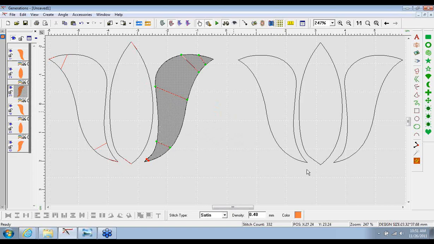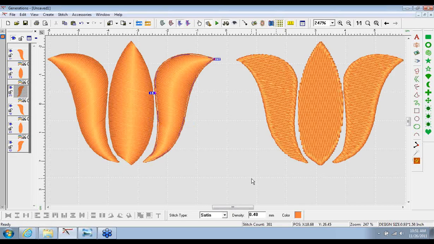I'll press Escape to get out of my tool, and let me go ahead and generate the stitches. Now you'll notice that my stitches have changed, and I believe they've changed for the better. It's not such a crazy transition here. It looks a lot smoother.